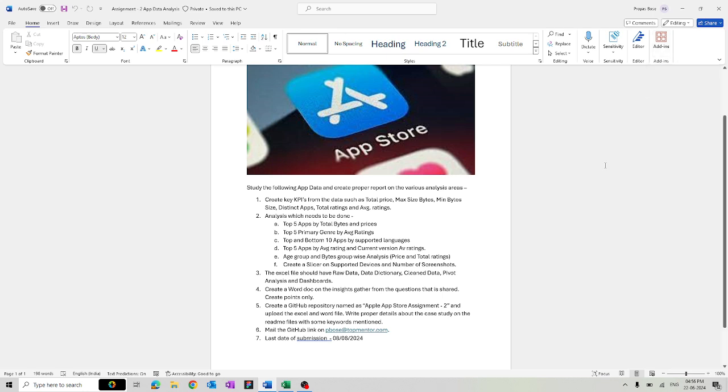Hello everyone, today we will talk about another assignment called the Apple App Store assignment. It's a pivot table assignment where you will be able to create pivot tables, right? And you have to create your dashboards out of those pivot tables, right?